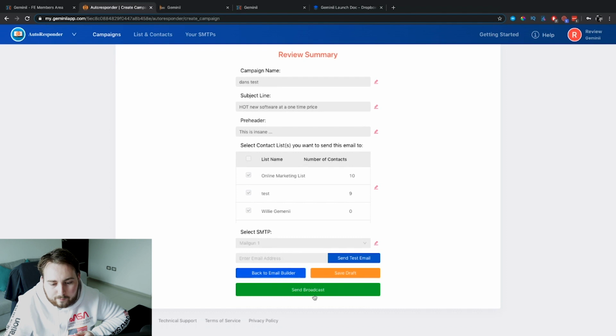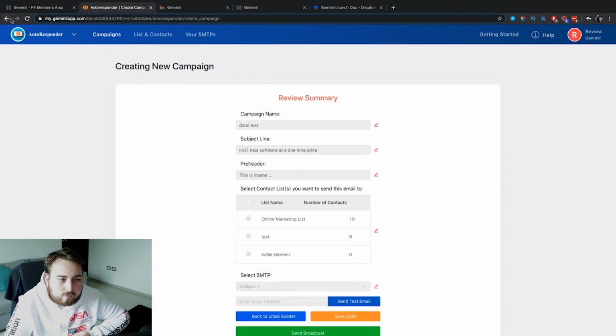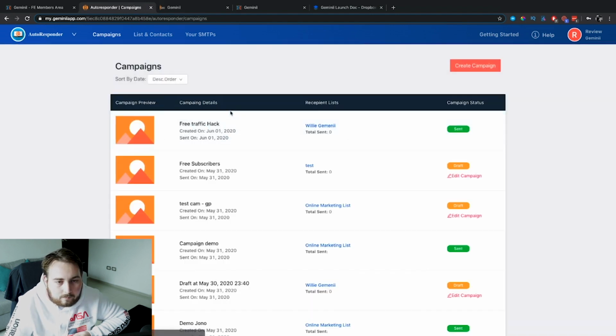You're going to send it all out from here, and then you go ahead, you can send a test email to yourself if you want to, or you can just go out and send that broadcast. So very simple, very easy to use. Yeah, not a whole lot to talk about on that one. It's pretty simple. It's an autoresponder. As long as you're okay with connecting your own SMTPs, this is going to be a pretty good basic autoresponder that you're going to be able to use.